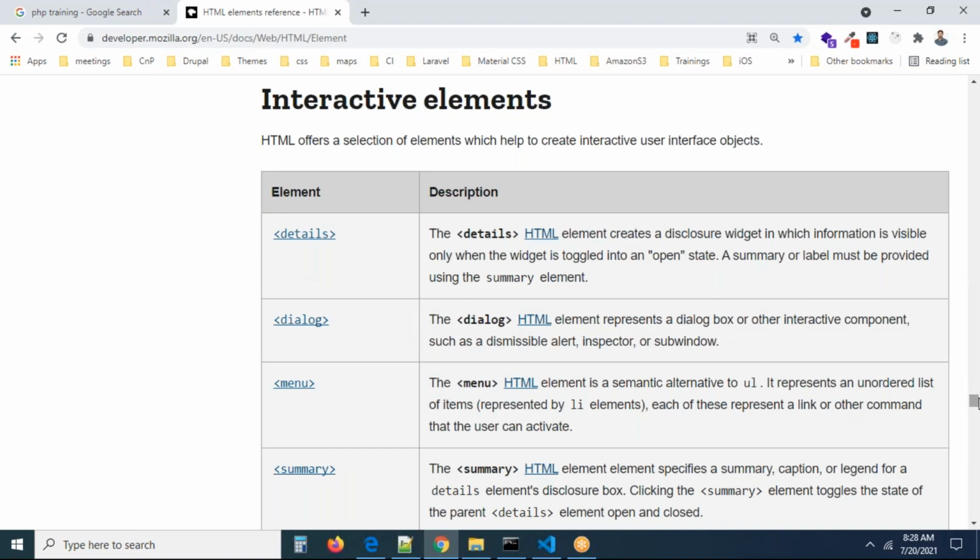Don't worry. Whenever you are free, you can go to this and try to learn one tag, one tag, one tag like this. I will just give you the basic idea of how to use a tag. Then you can elaborate on the remaining elements also, right? Okay, great.